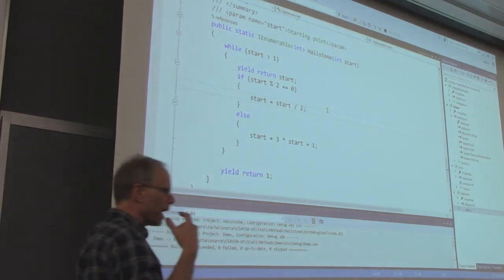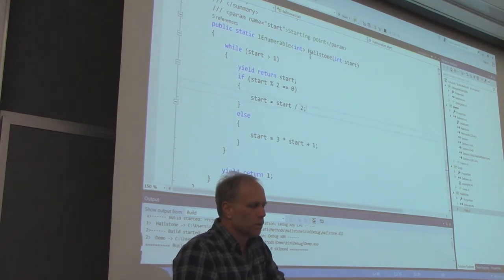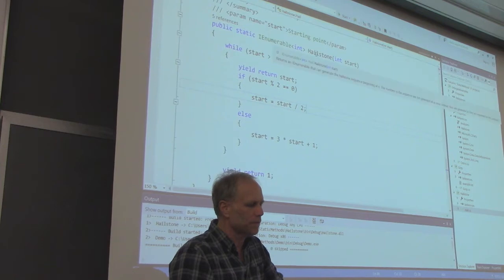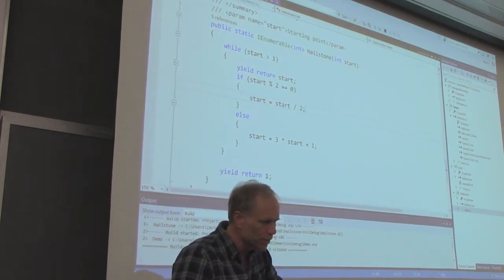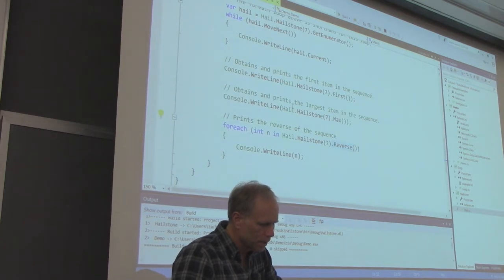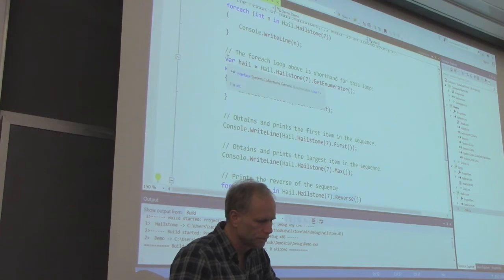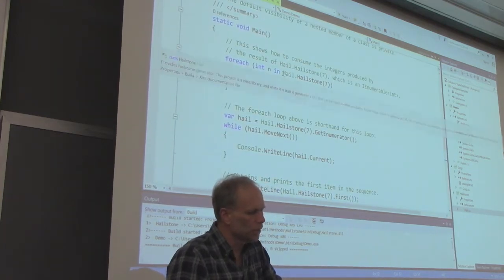So let's start with how you can think about it. Let's say somewhere else you're using this method, hailstone, in a loop. And in fact, let's go look at where it's used in a loop. Here's demo.cs. Here we are. This is the loop we looked at. So we're consuming the IEnumerable right here.